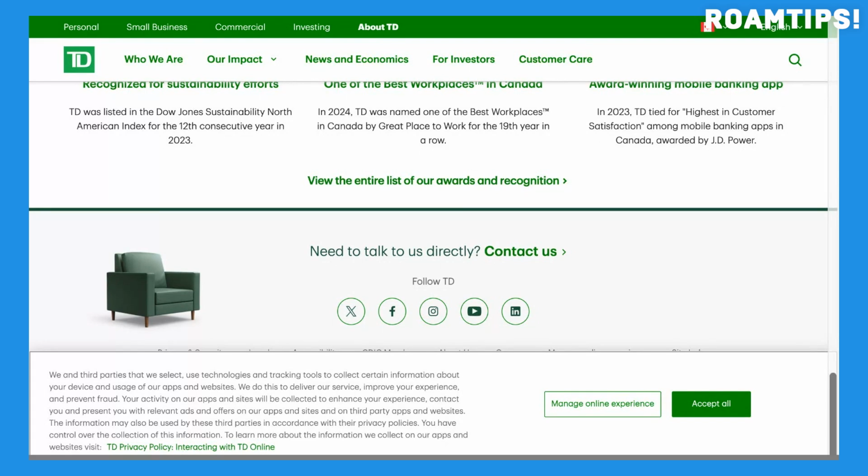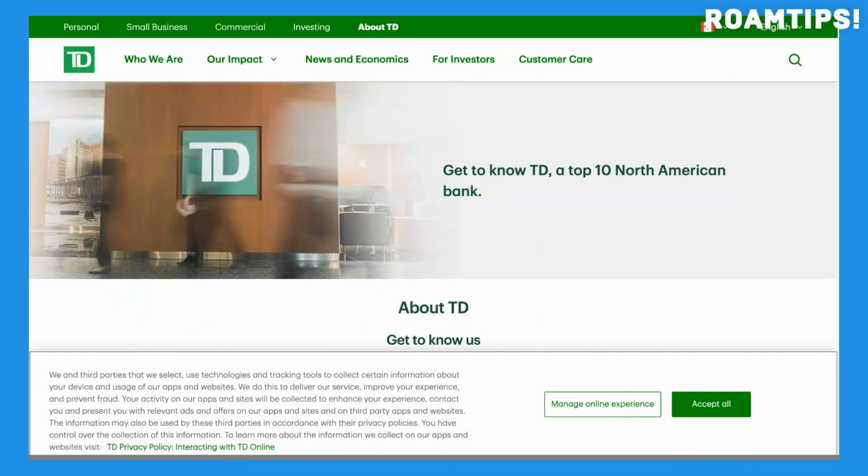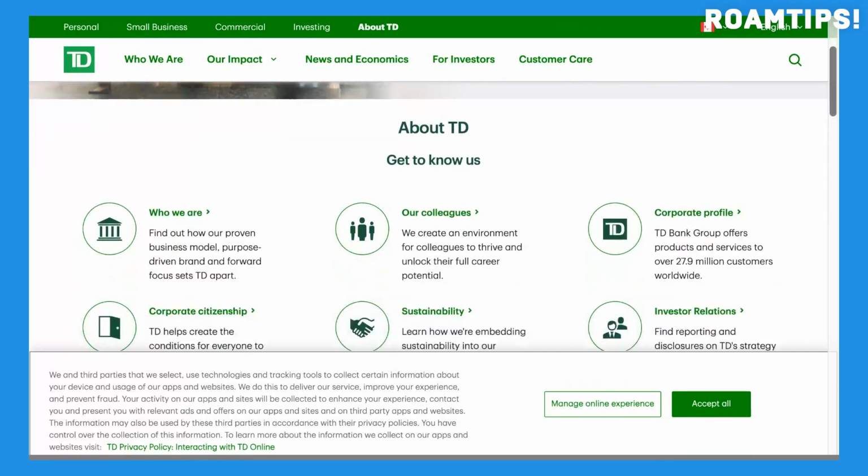Overall, while the website may not win any design awards, its functionality and comprehensive information make it a valuable resource for existing and prospective TD Bank customers. While I personally found navigating the site to be manageable, potential improvements could include more personalized content recommendations and perhaps a more visually engaging design to capture and maintain user attention.